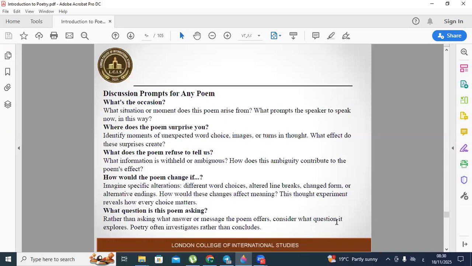For example, what if The Road Not Taken ended after the third stanza? Without the future projection, it would be a completely different poem. This exercise develops editorial awareness. Now let's move to the final one, fifth prompt.